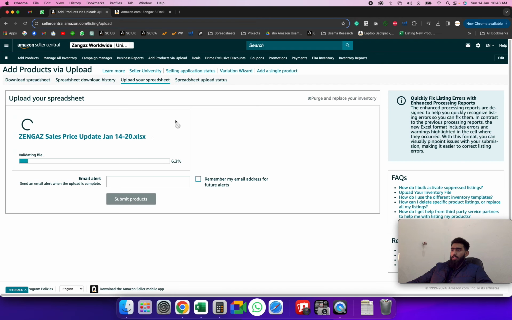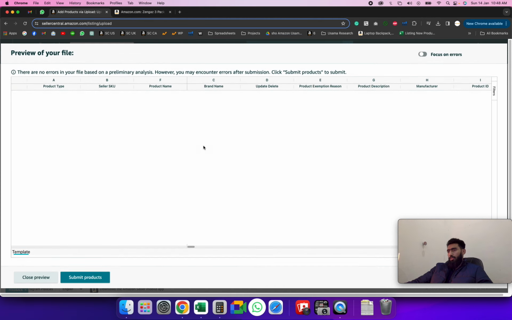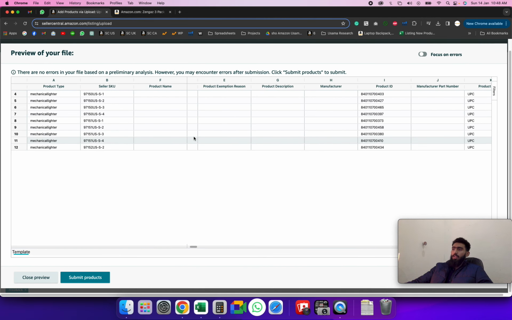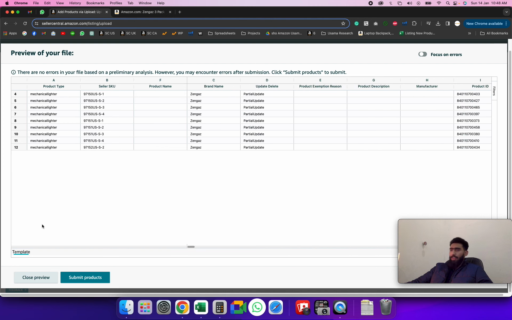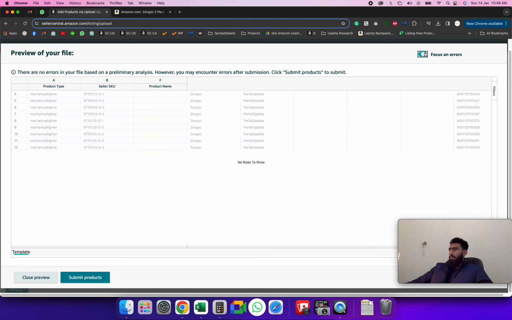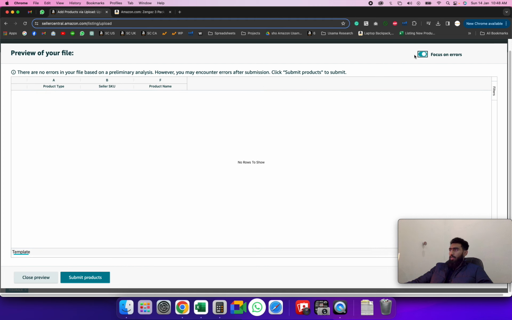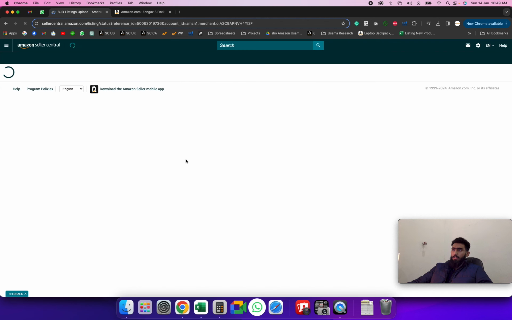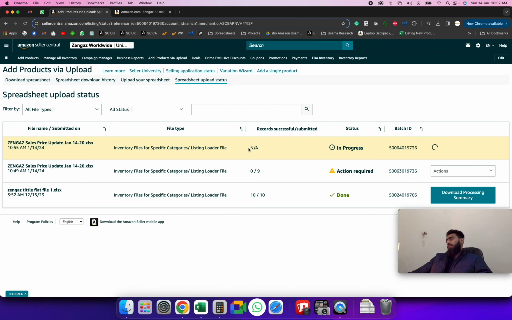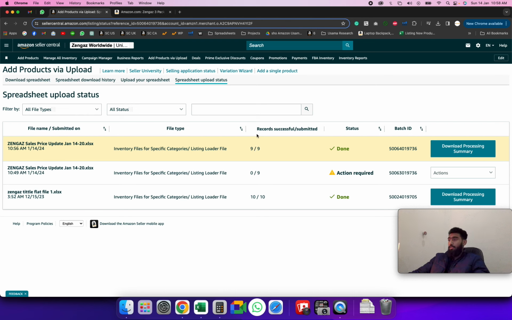Select the exact same file, sales price update January 14 to January 20. And now this is the new feature. It shows you whatever Excel file you have put in, and it will also show you the errors if it had any. Focus on errors. No, there are no errors. We will submit the products. Successfully completed. Nine out of nine records are successful.